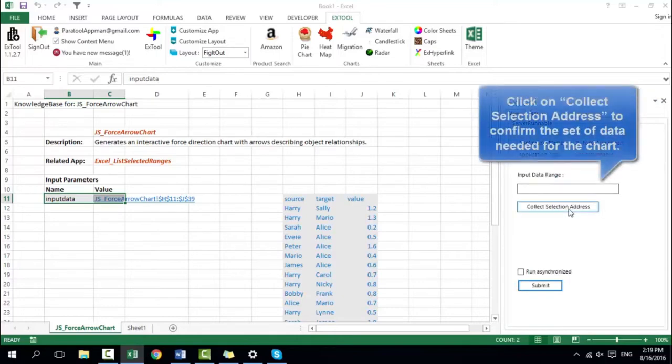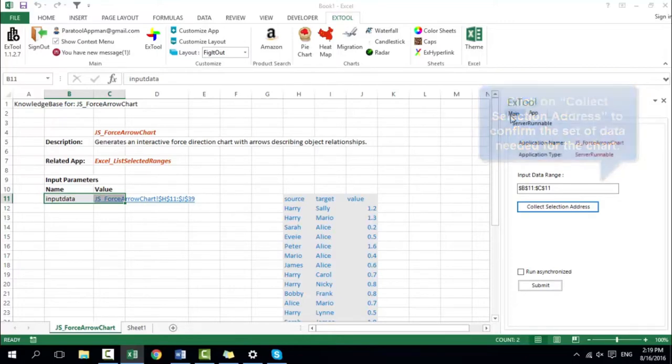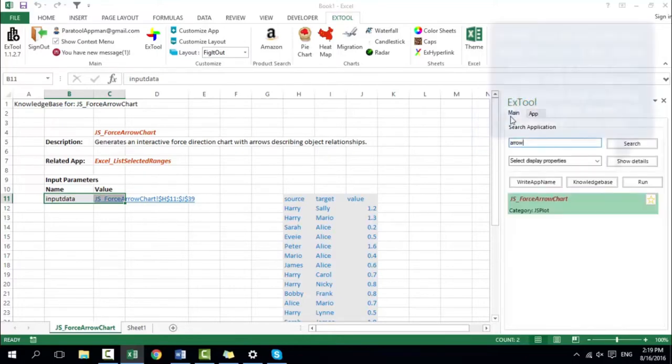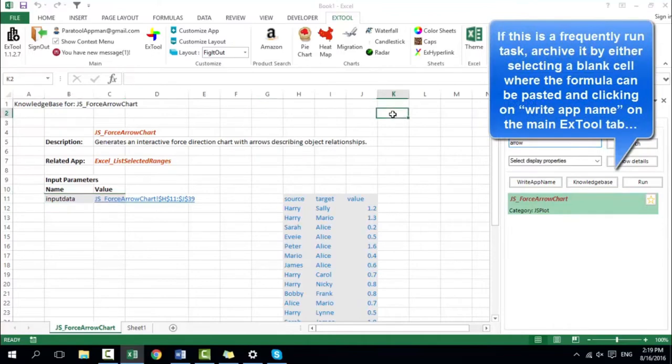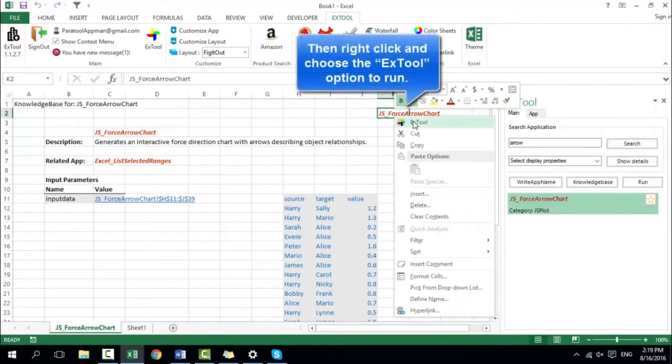Click on Collect Selection Address to confirm the set of data needed for the chart. If this is a frequently run task, archive it by either selecting a blank cell where the formula can be pasted and clicking on Write App Name on the main ExTool tab, then right-click and choose the ExTool option to run.